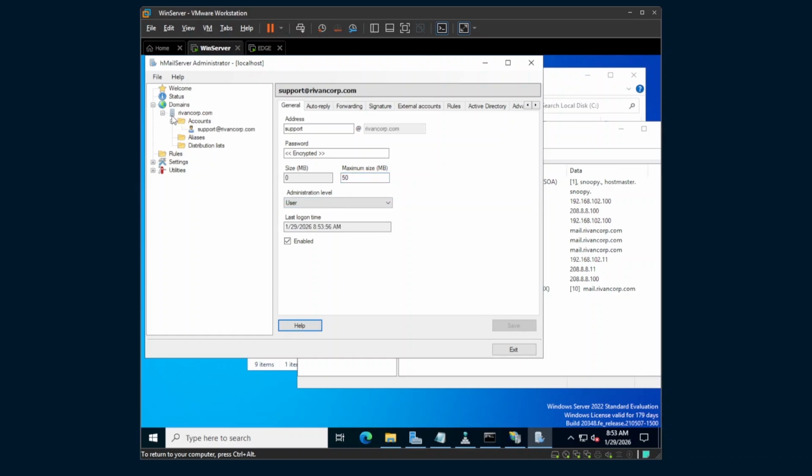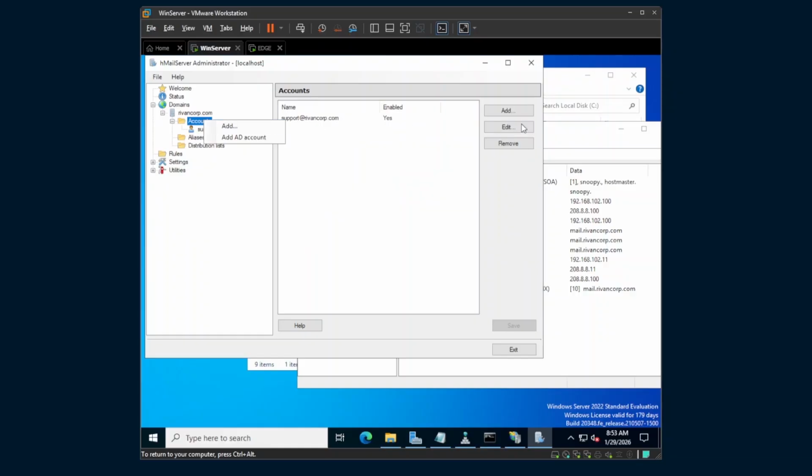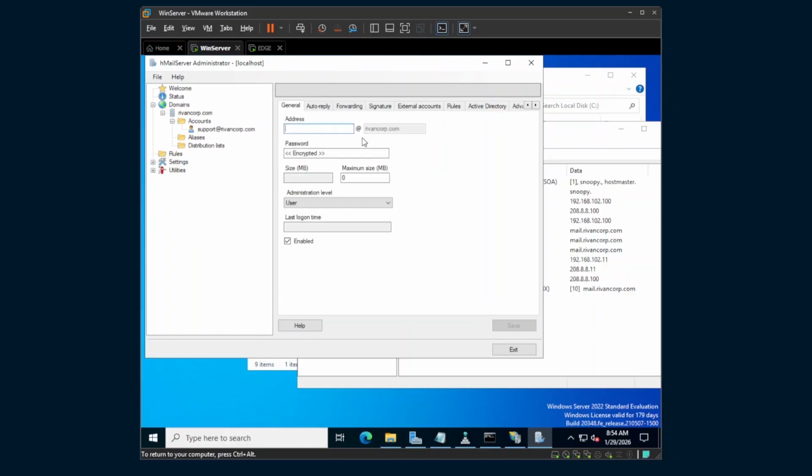Save. Create another account. And then I guess it's up to you, whatever account you want. I'll just give it an Cisco123. Size is 50, whatever, doesn't matter. Save. Okay.